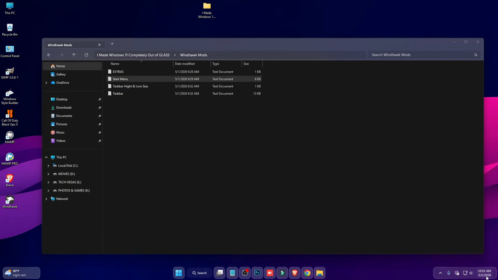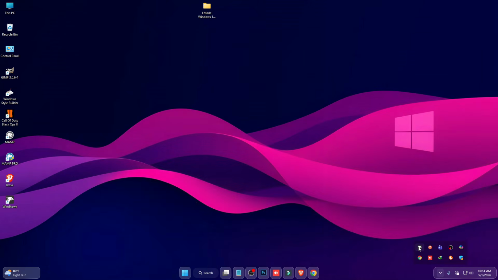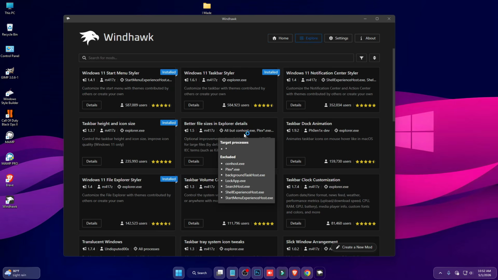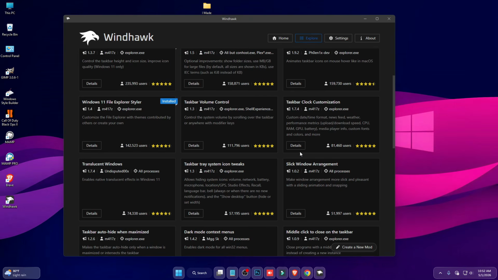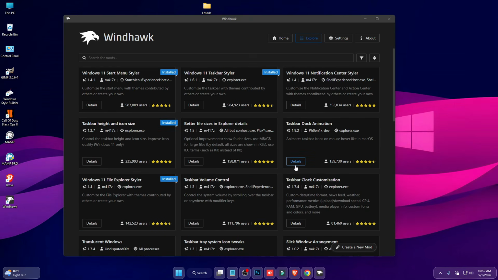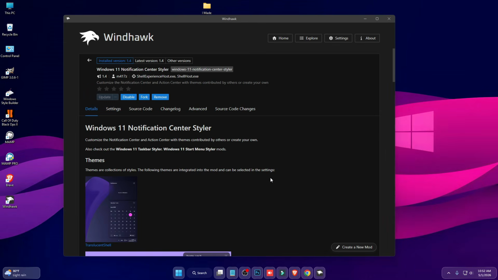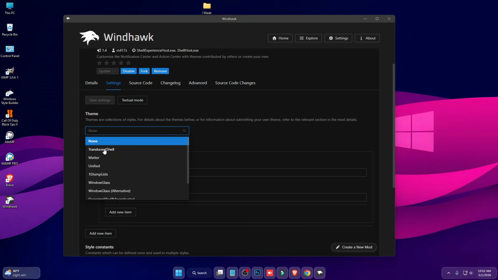Now I'm going to customize Notification Center. For the Notification Center style, you have to install Windows 11 Notification Center Styler. Click on Explorer, and install Windows 11 Notification Center Styler. Click on Details, install it. Click on Settings. And for the theme section, select Translucent Shell. Then click on Save.